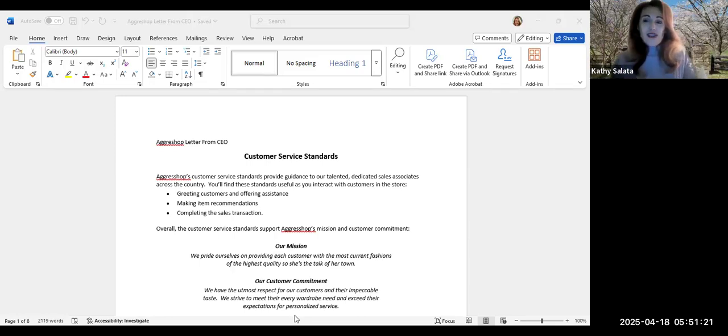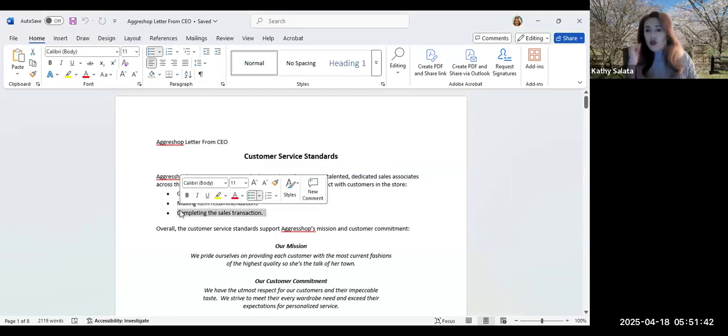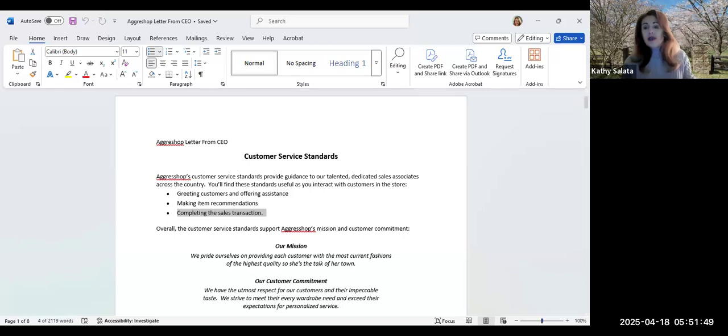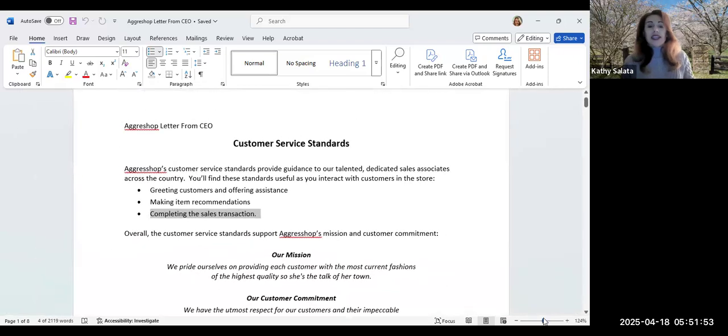I believe in working smarter, not harder. What I would do if I was in your position is I would read this. Just like Dewey right now, we had before, the day of, and after. She has three components too: greeting the customer and offering assistance, making item recommendations, and completing the sales transaction. Three components, but she wants it as detailed as possible. I want you to recognize what the mission is. Let's get into the mission.